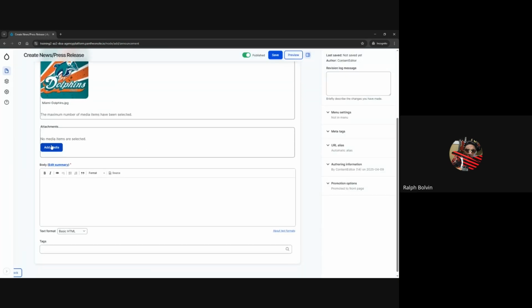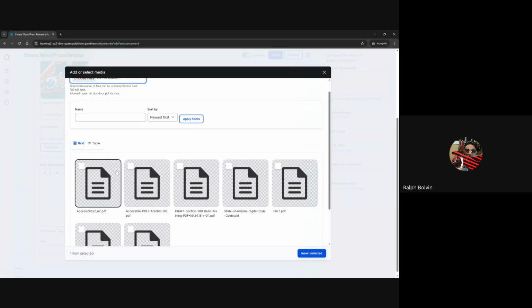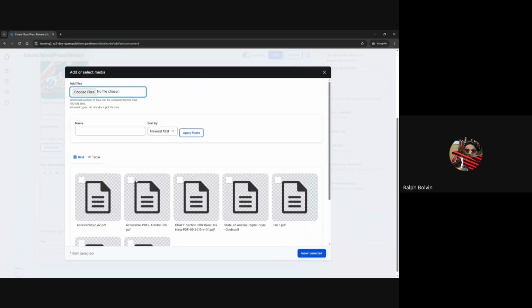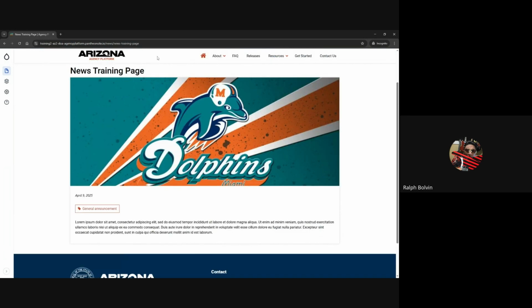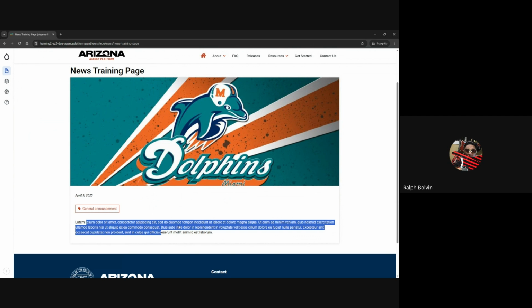If there's any attachments, the same thing again, we can add attachments. If the attachment's already on the website, we can find it here. If not, we can actually choose the file. And the body text. Click Save. And this creates the new news or press release page. It puts the image across the top, lets everybody know it's a general announcement. It's what we selected, and the body text is here.